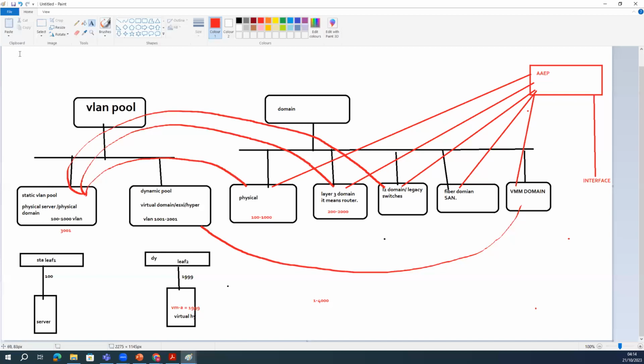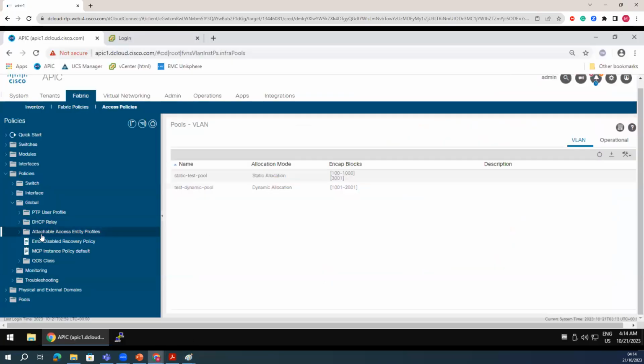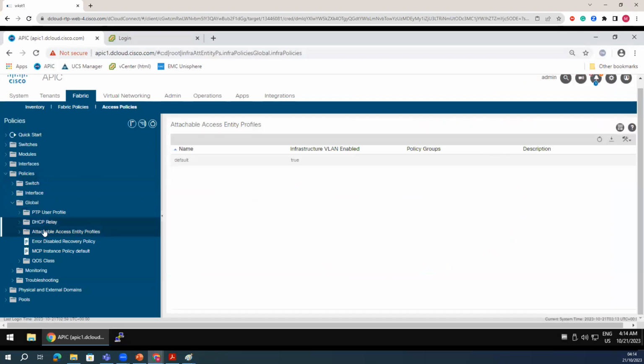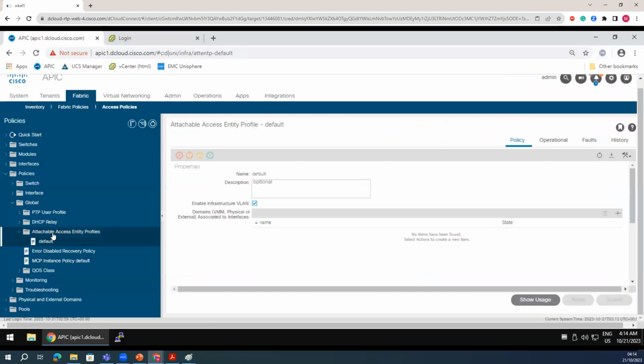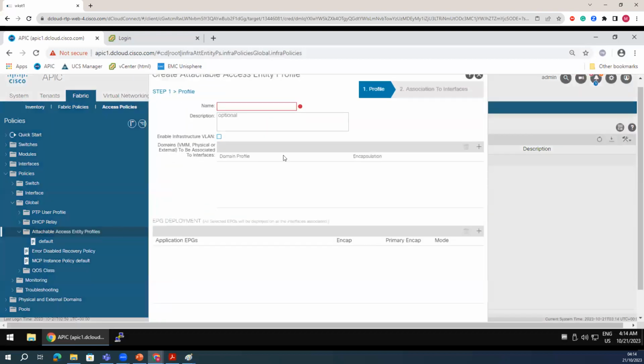Okay, so far you have understood this one, right? Let's go one by one. Do not jump from here to anywhere. Once you are done with this, we have the AEP creation. Under the policy, you have the AEP, and there is one default AEP available by default. Can we use the default AEP? The answer is yes, you can use that. But the recommended option is to create a new AEP. It is also recommended not to create multiple AEPs. Create one AEP and associate it to all the domains.